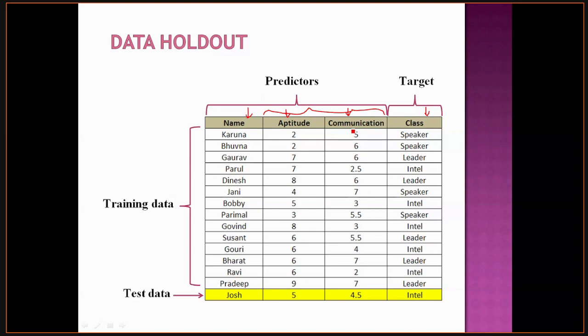Since this is a very small data set, we will take all but one student as the training data. We just leave one student apart and take all of the other students as training data, and that one student we use as test data. This is purely something I'm trying to do to keep things simple. There is no other reason behind this.